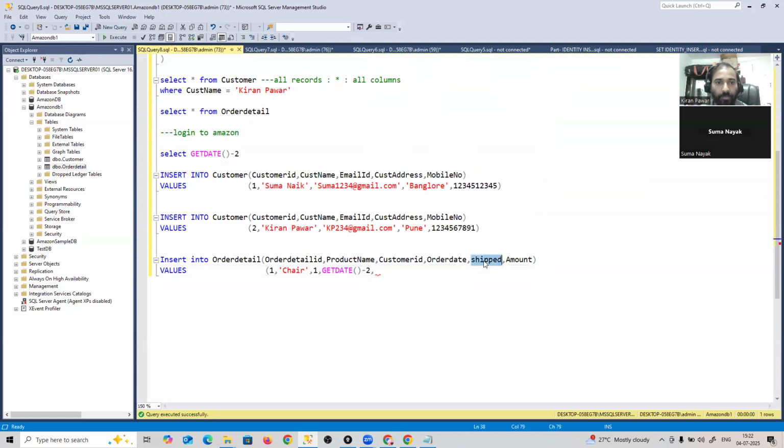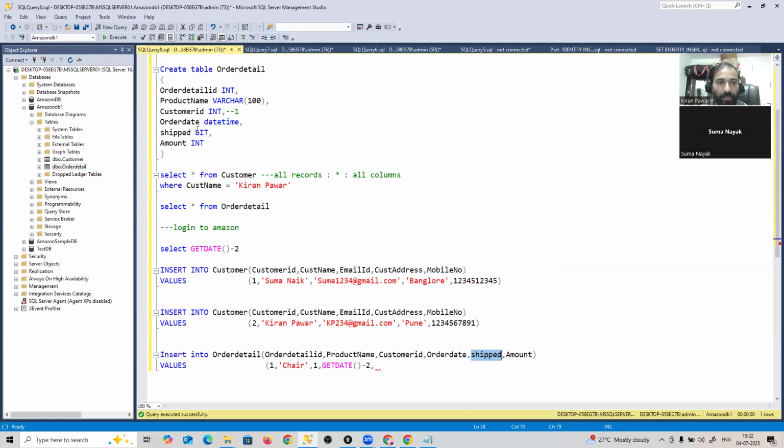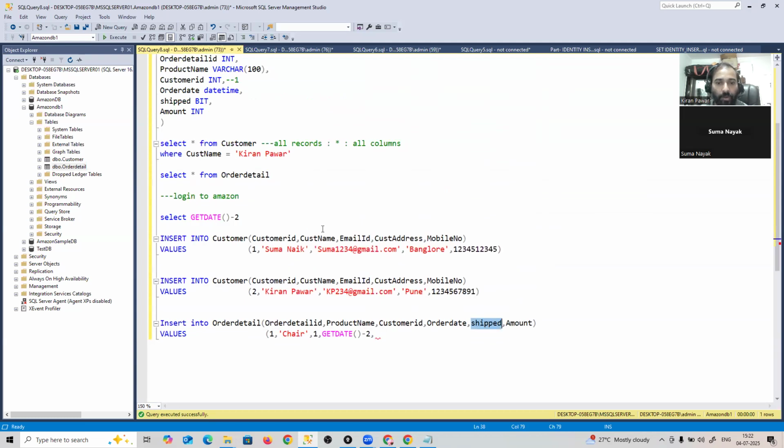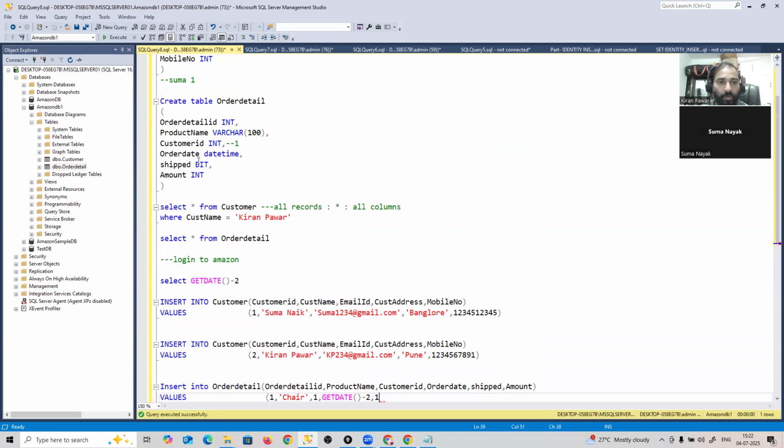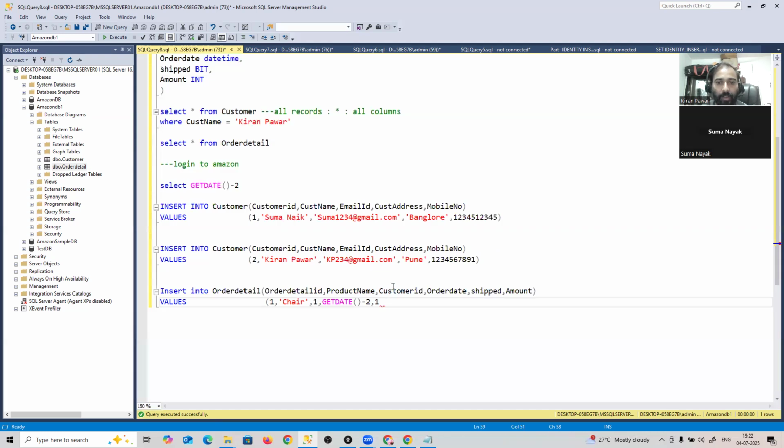Okay, so shipped is a bit actually. That means is it shipped or not? Yes or no. I thought it was a date, no problem. Shipped yes or no. So we can keep it as yes or no. Or maybe we can keep it as a ship date. Maybe in future we'll modify this table and we'll add a few more details, right? Ship date, something like that.